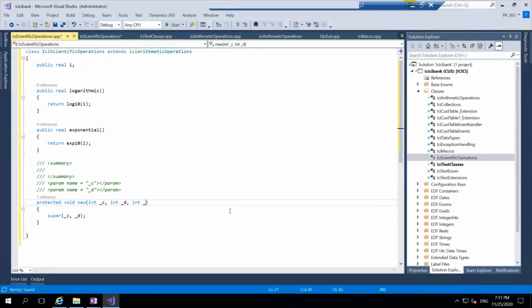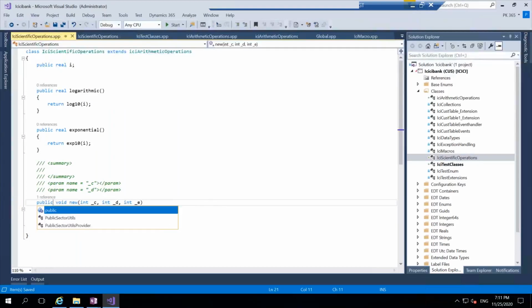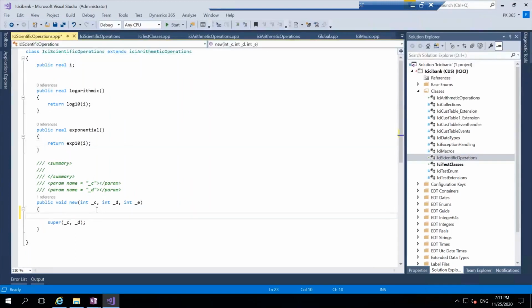Let me try one more thing now. I will say int underscore e. I want one more parameter. Int underscore e. I got it. So I have overloaded the constructor in the child class. Please remember, in the child class I will make it public. Then you can say I equal to underscore e. Done. This is one thing that you can do.